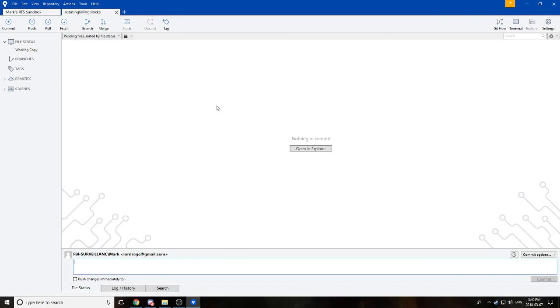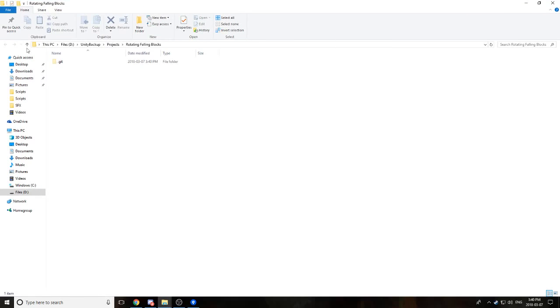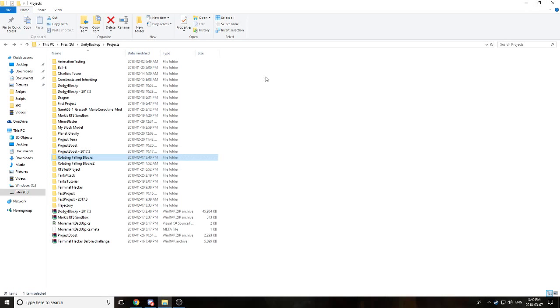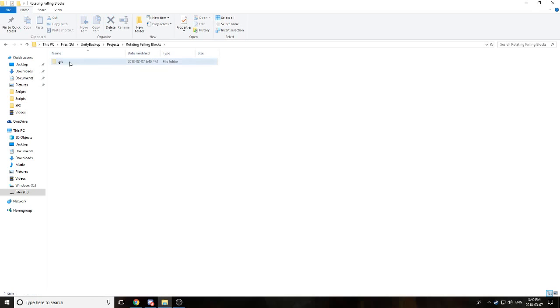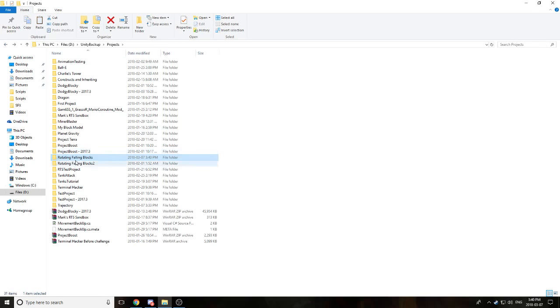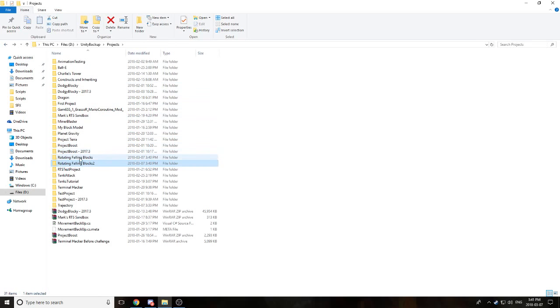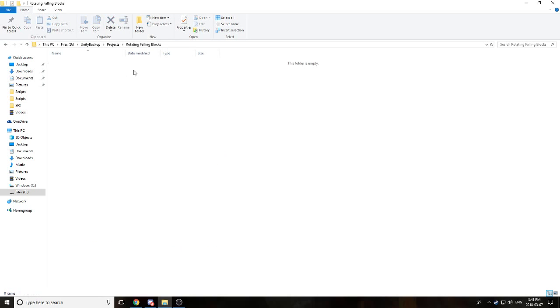When we come over here, nothing to commit. Open an Explorer. As you can see, there's a Git file in rotating falling blocks. Great. So now you want to go ahead and close SourceTree, minimize this. You go over here, copy your Git file into rotating falling blocks 2. The Git file is going to be a hidden file, so you want to make sure that you can see your hidden files.